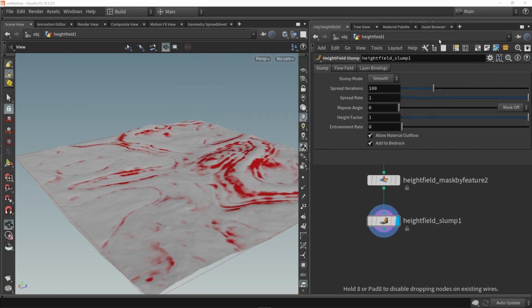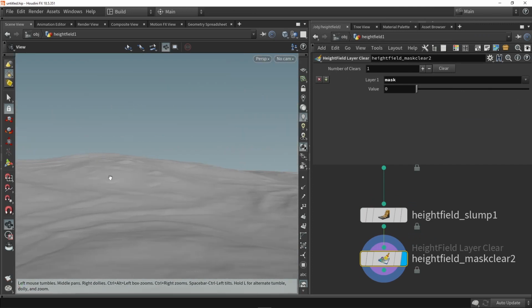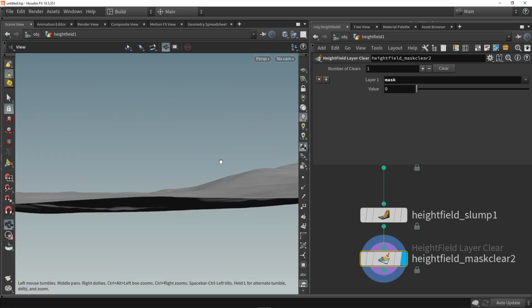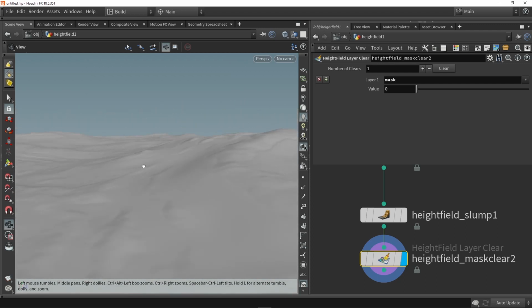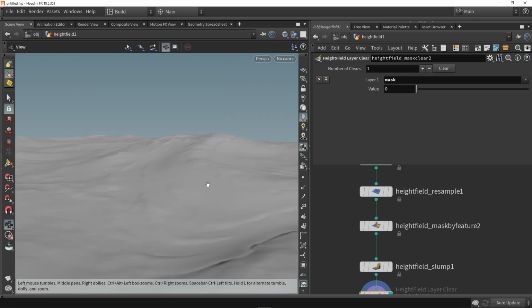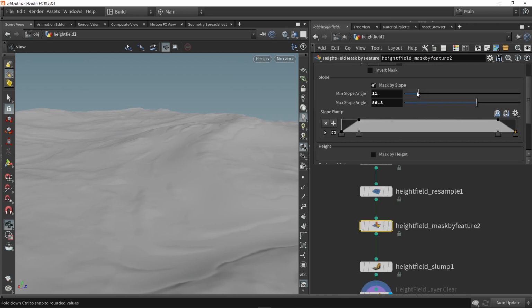So clear mask. And you will see that everywhere where we had that mask going, we will now have a smoother version. So the slump will smooth it out, simulating some dirt layer on top of it. And also I can go back here to my resample, and if I don't use my resample, we can see that this has a big impact on the slump. So it can be a good idea to increase the resolution a little bit for the slump here. So you can always go into that mask, and play around with that.